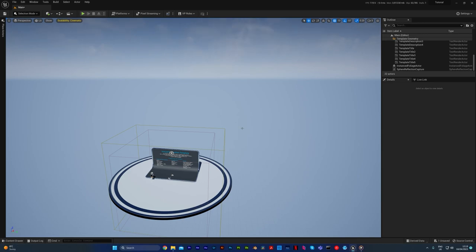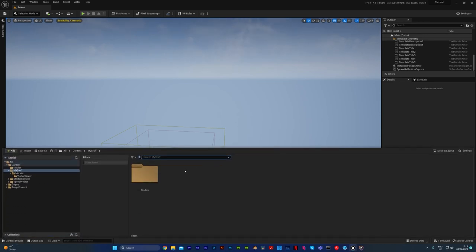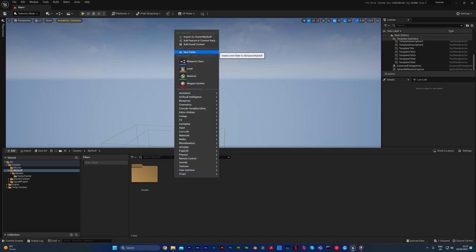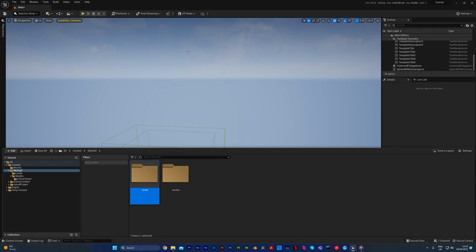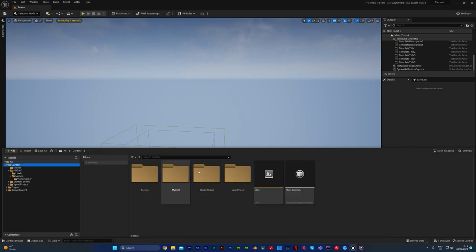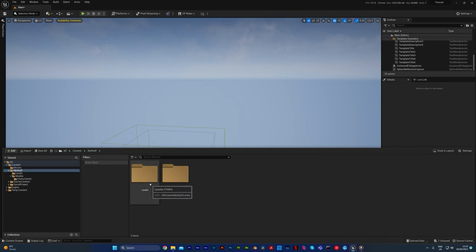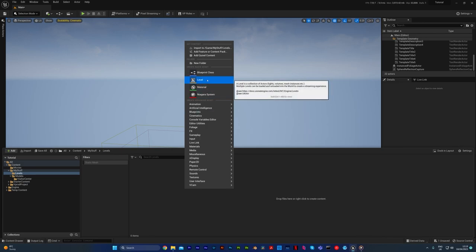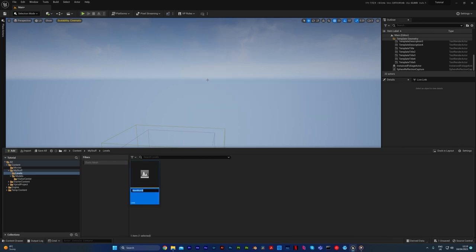So first things first, I'm going to open up my content drawer and I'm going to create a new folder called levels. Now you could do this in the actual content drawer. Like I said, as long as it's a folder, it's absolutely fine to save here. But I'm just going to put it in my stuff for now. And then right click and click on level and give this a name. I'm just going to call this level one.